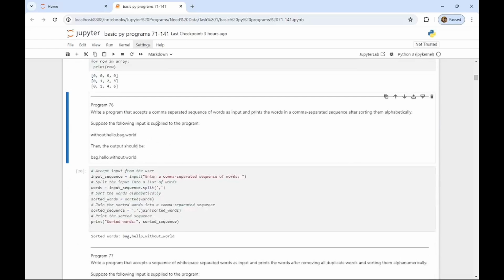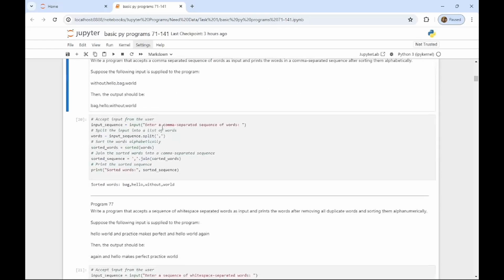Next question is to take the input as comma separated words and print them as comma separated words after sorting them. So the task is we need to get the inputs from the user, different words in a comma separated sequence, and we'll be sorting them and printing them again in the string format.